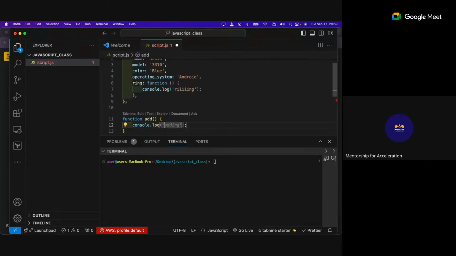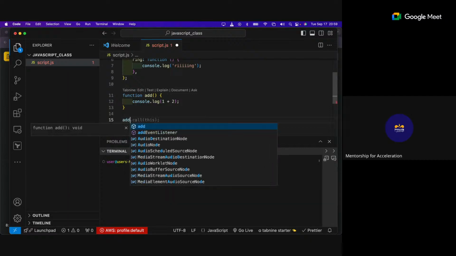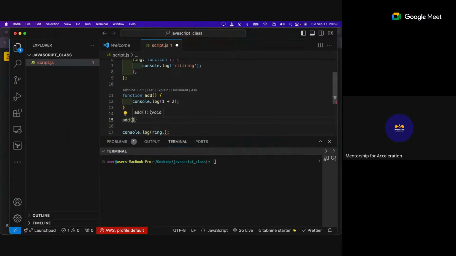Okay, so basically, I can just say 1 plus 2. And if I want to call this function, how do I call it? I just say add. Am I correct? So this is me calling it. If I did not put this bracket, this parenthesis there, I'm not calling it like that. So anytime you are calling a function, you have to put the parenthesis there.